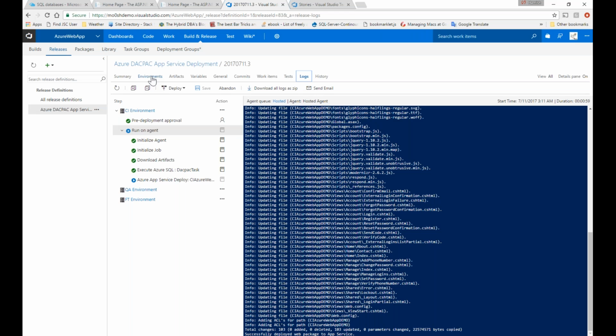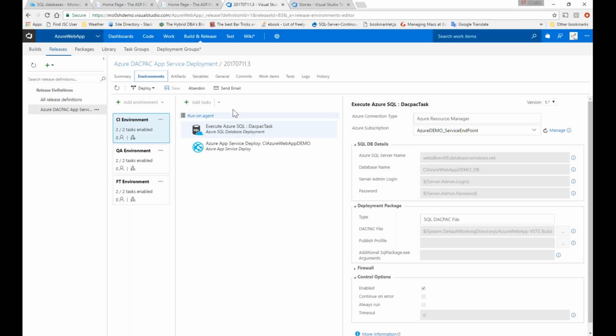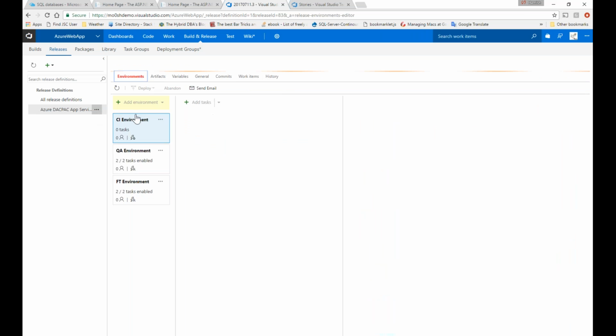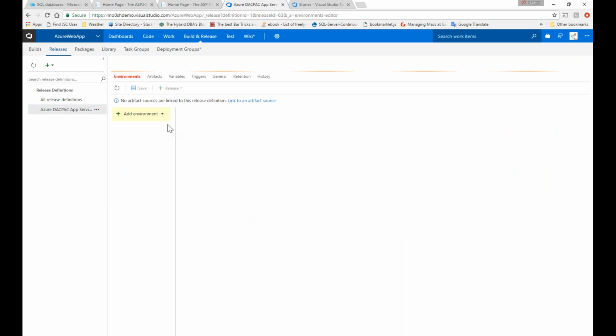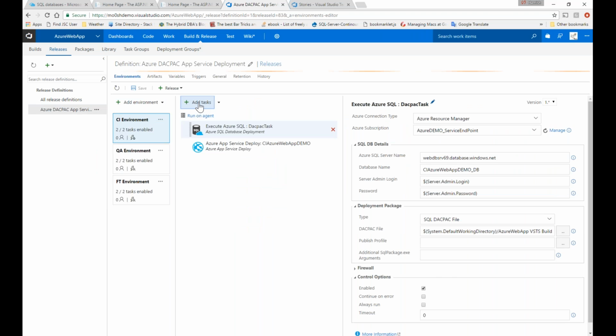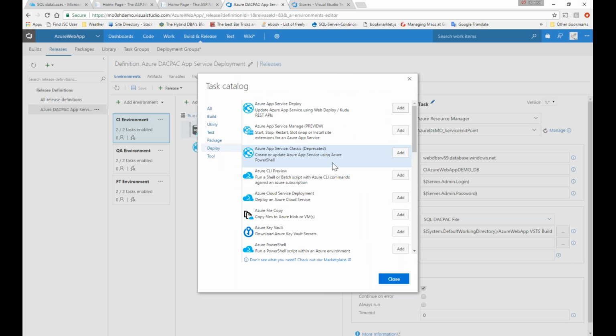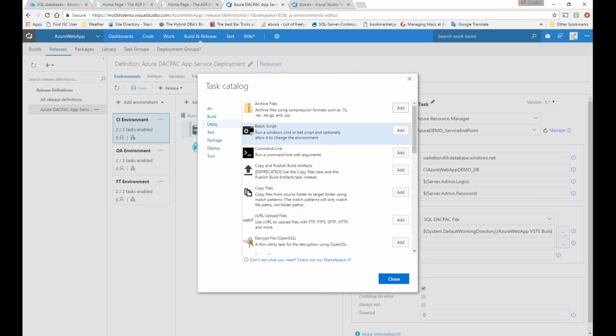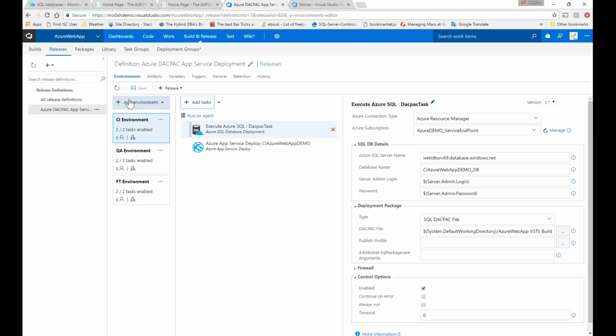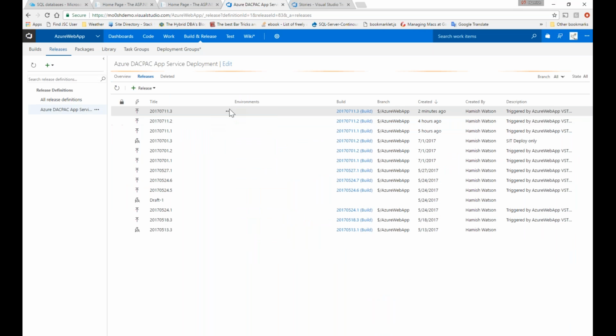And again, we have the ability to add in tasks as we want. And again, there are so many different things you can do. You can run scripts, you can do command line stuff. So for us, this was a really good thing to have.